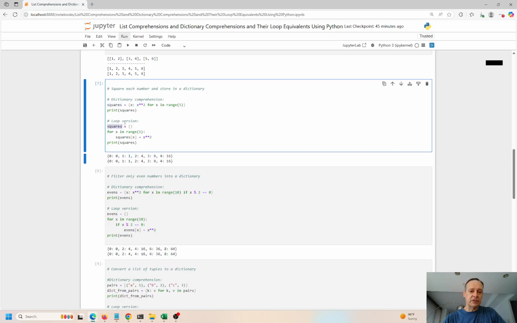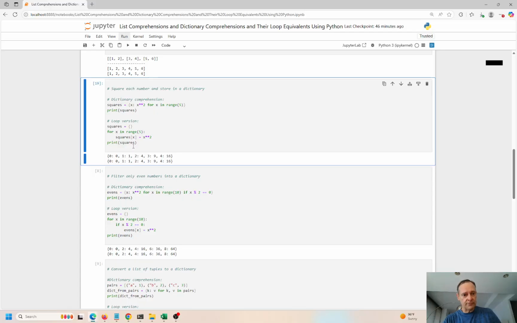Here is the dictionary equivalent. And here's the loop: for x in range 5. So 0 to 5 squares, x squared. So 0 squared is 0, 1 squared is 1, 2 is 4, 3 is 9, and 4 is 16. Okay, so there's the dictionary. And you can see this is a key value pair. This is a key value, another key value, one more, and here's the final one.